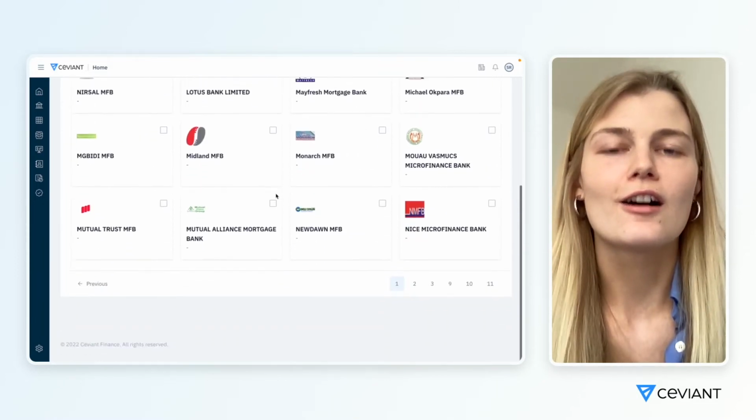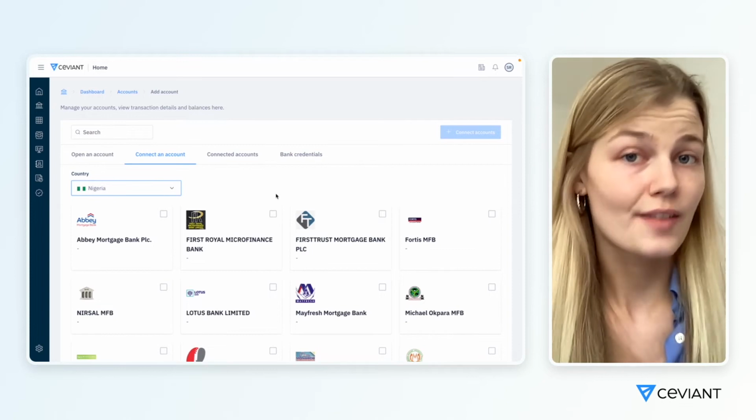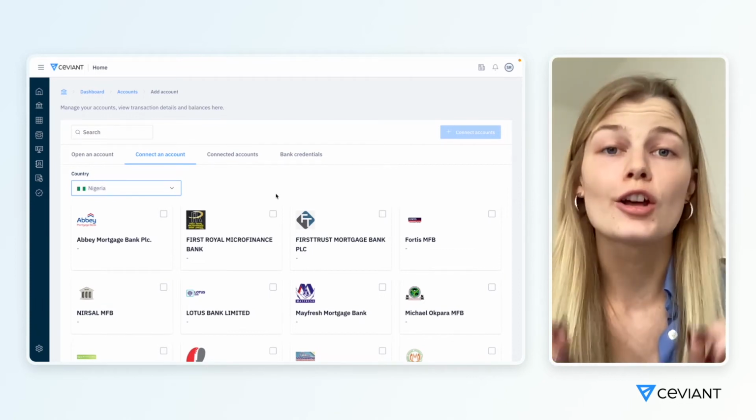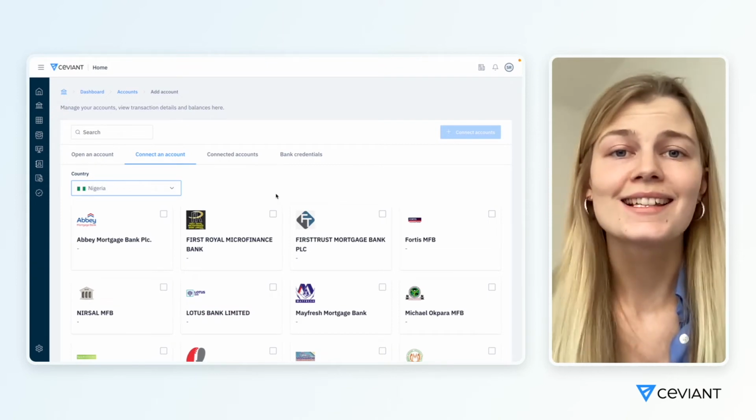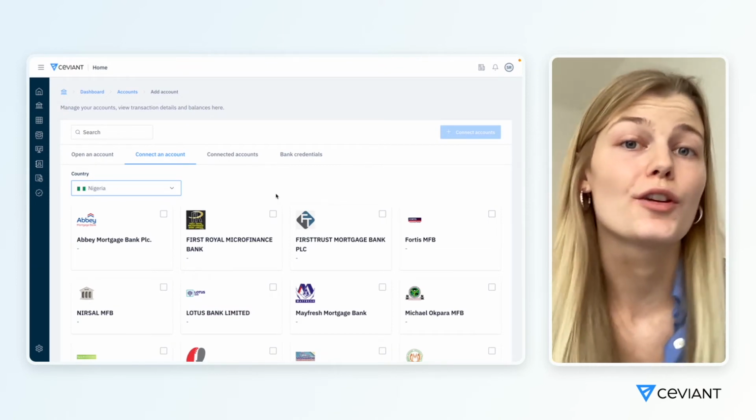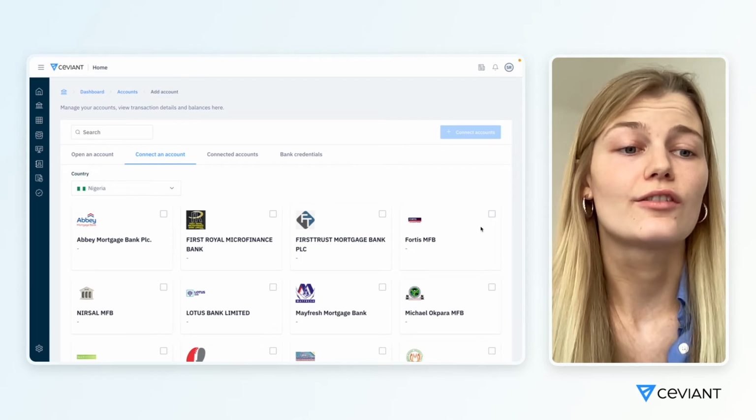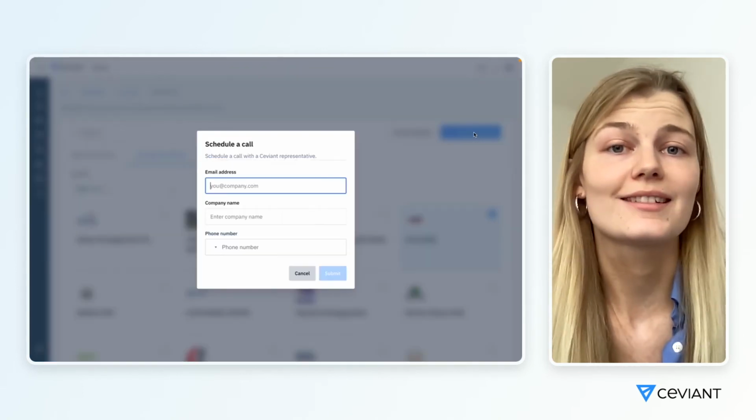Now, as you can see, there are a lot of banks on this page. That's because you can also connect non-Ceviant accounts to your dashboard. This will help you quickly access and easily manage all bank accounts associated with your company. Just select the banks that are relevant to you and click Connect Accounts.